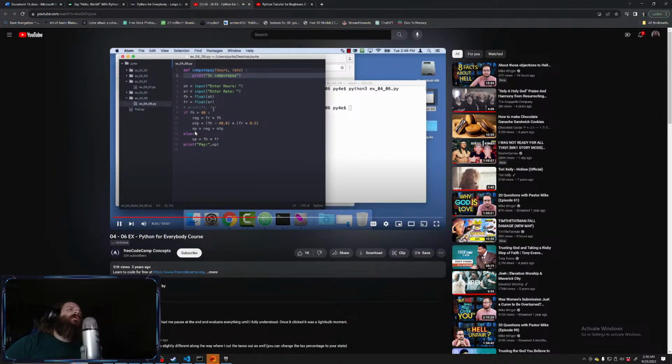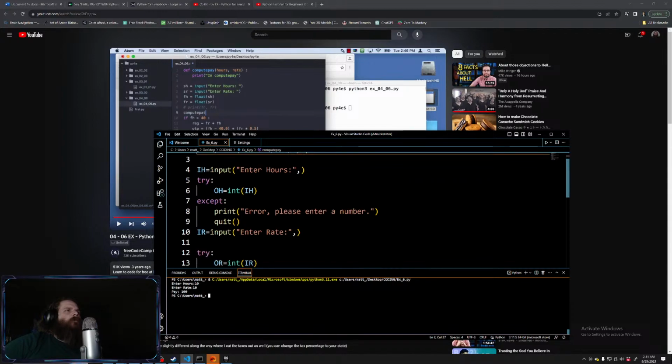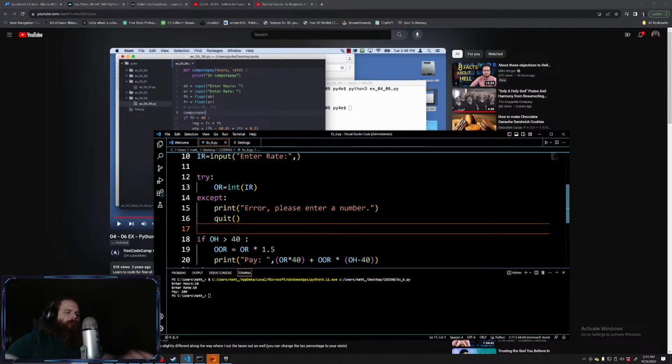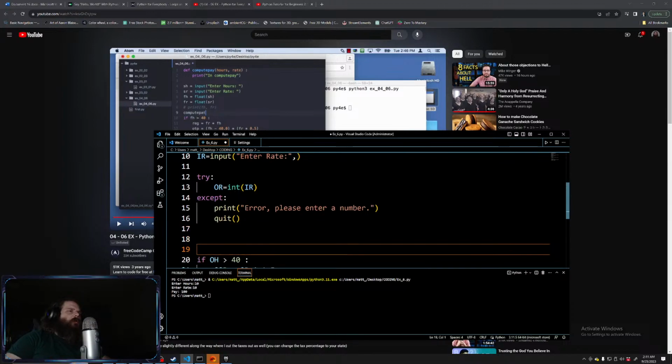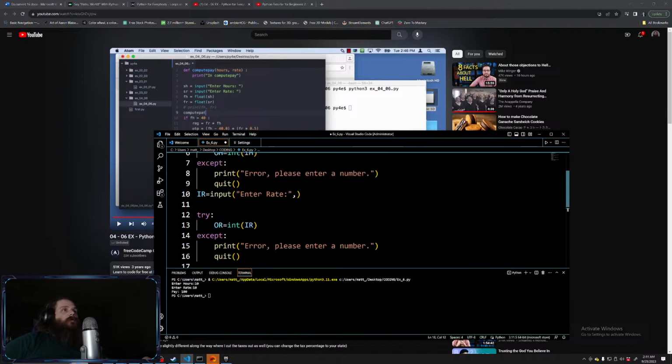So now let's make a call. Compute pay. So what's it going to do? This is going to be down here. I love giving things spaces, man. Just helps me stay organized. Compute pay, and then we need to put in output hours and output rate.